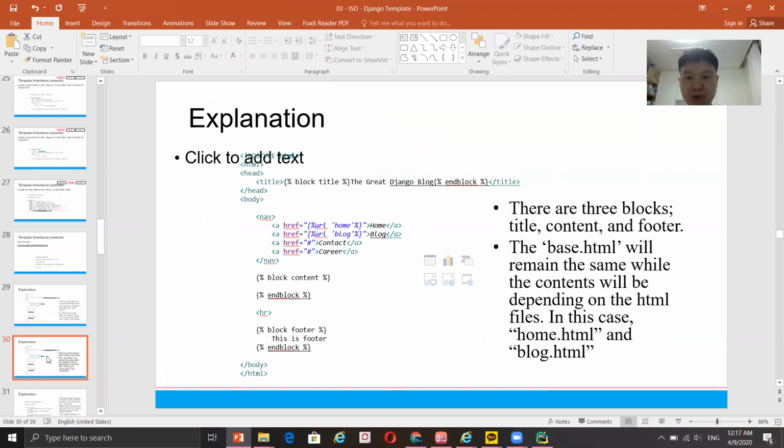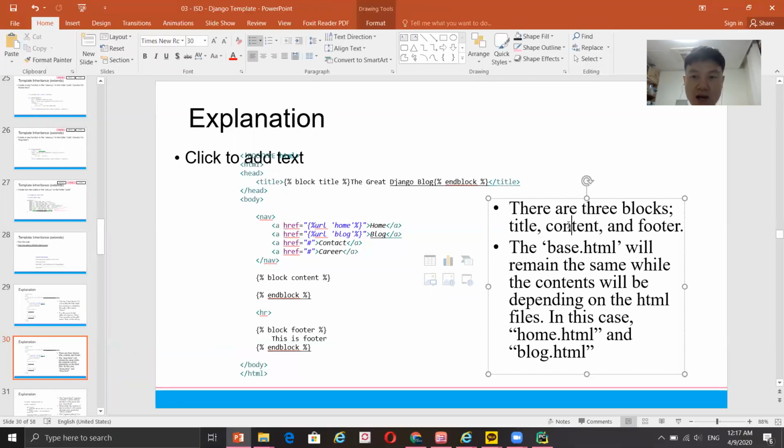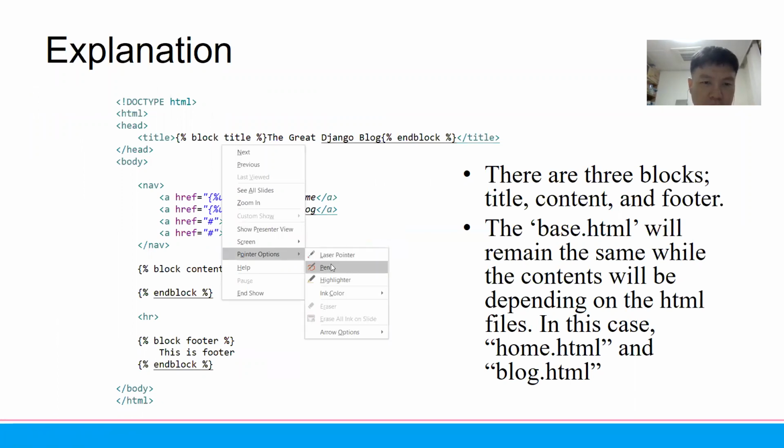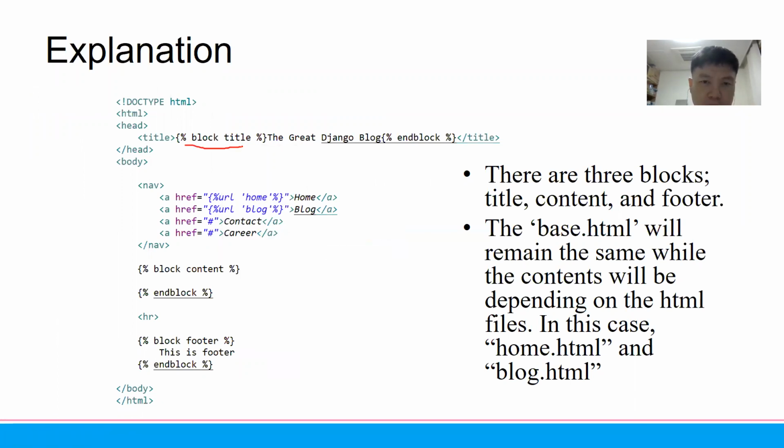The next one, we see that there are three blocks here. The first block is the title, the second block is content, and the last block is footer. So the base HTML will remain the same, while the contents will depend on the HTML files, in this case the home and blog. This is the block title. The block title will be available in every page that you access, and then the second one is the block content, and the last one is the block footer.